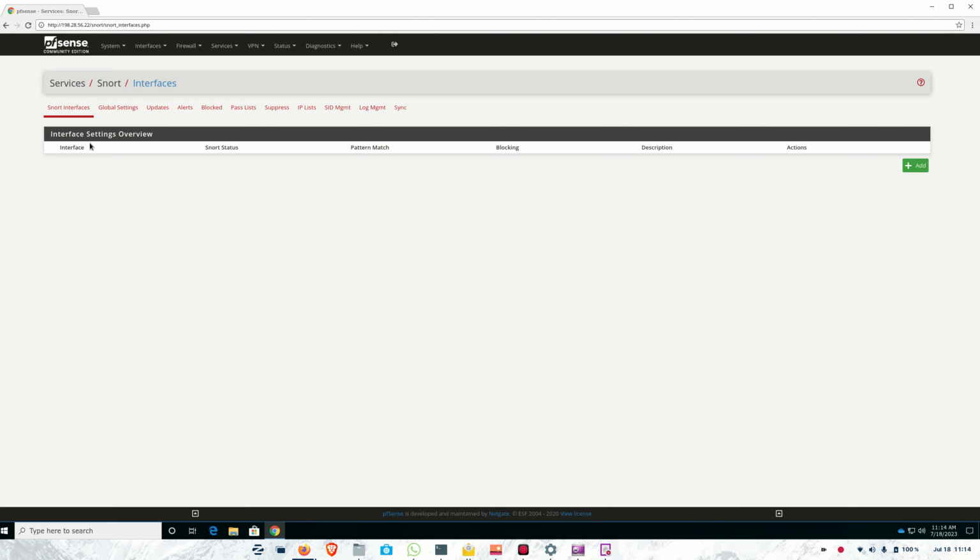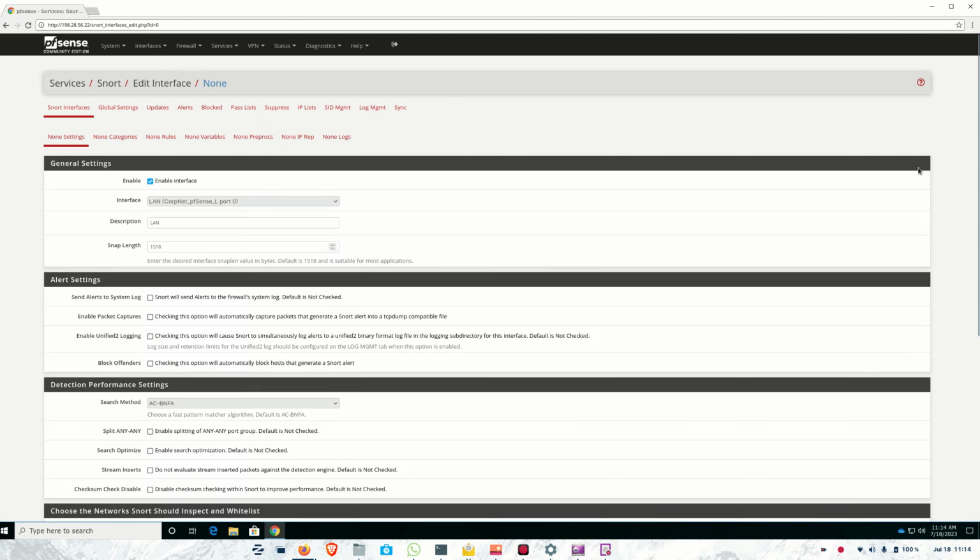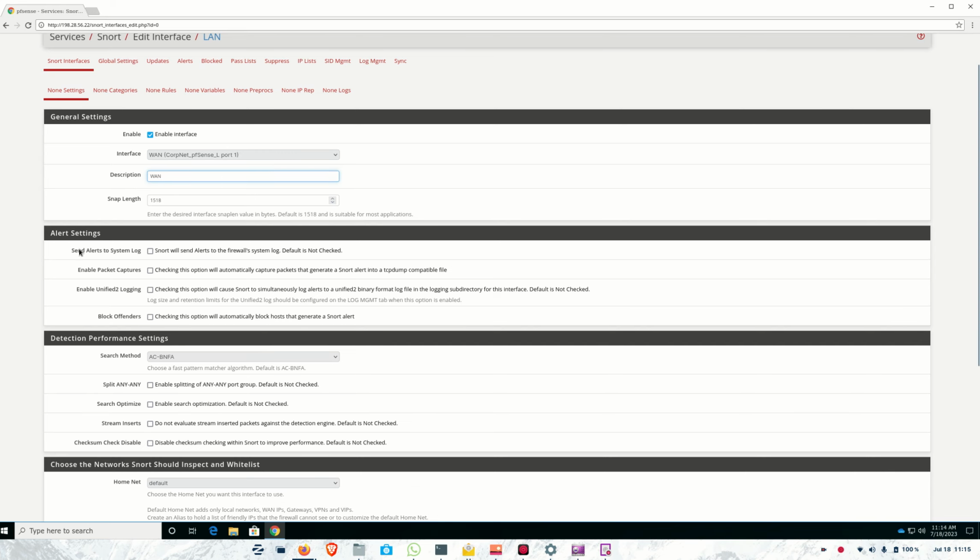Let's go back to Snort interfaces and let's add an interface. So we want to make sure this enable interface box is checked, which it is. Interface, we're going to switch that to WAN. Let's switch this to WAN also. Let's go down to alert settings here. We're going to send all alerts to our firewall system log.